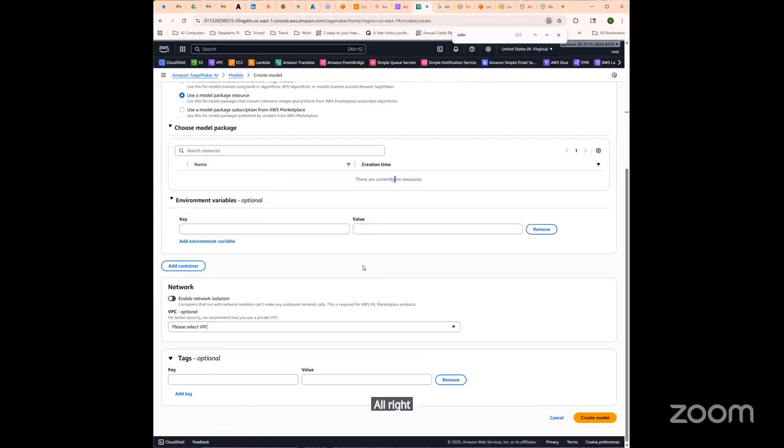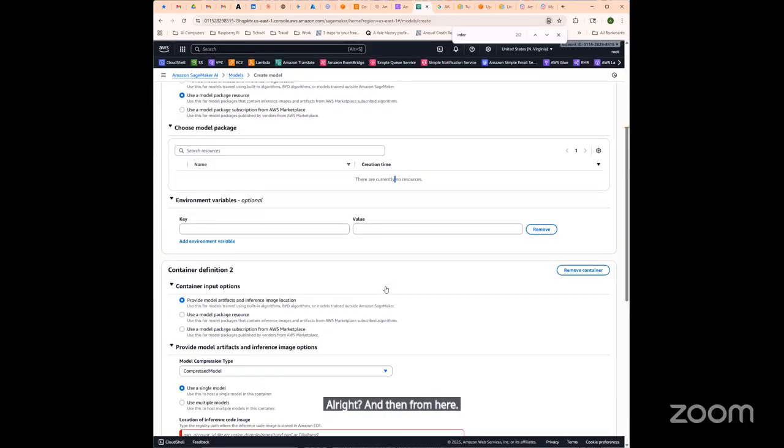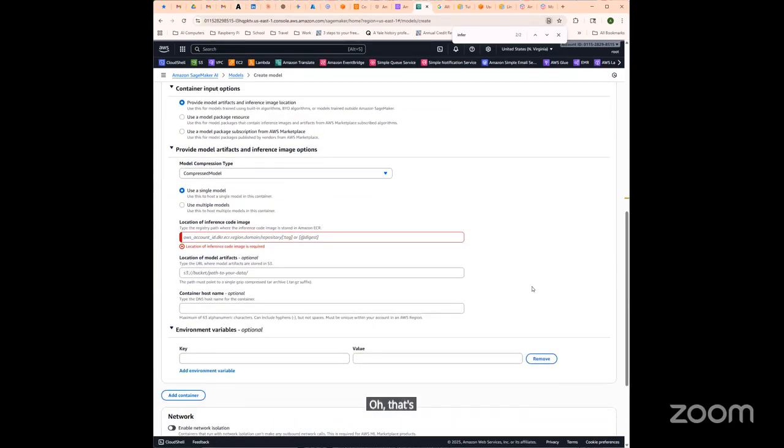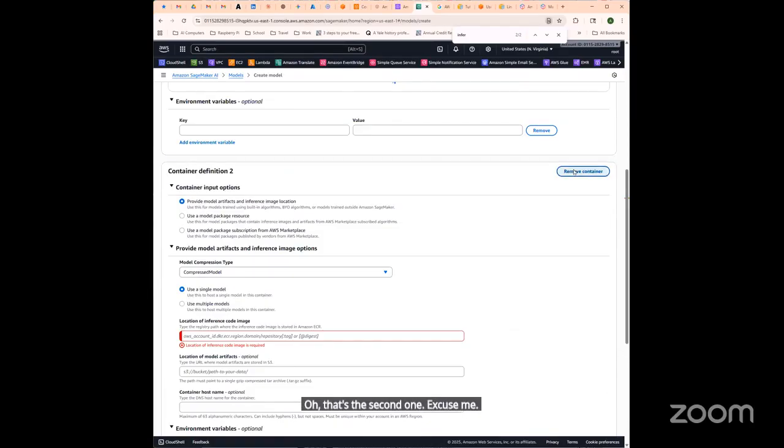And then from here, you could add a container. Oh, that's the second one. Excuse me. Remove that container.